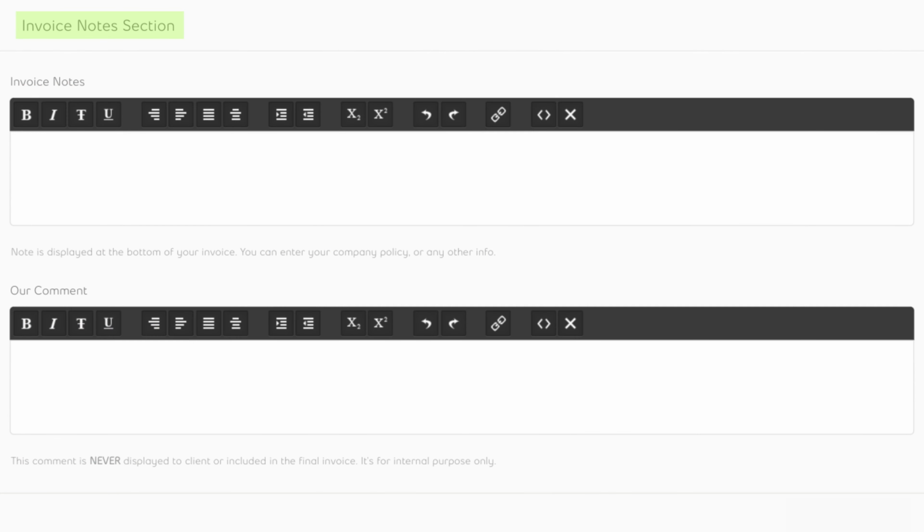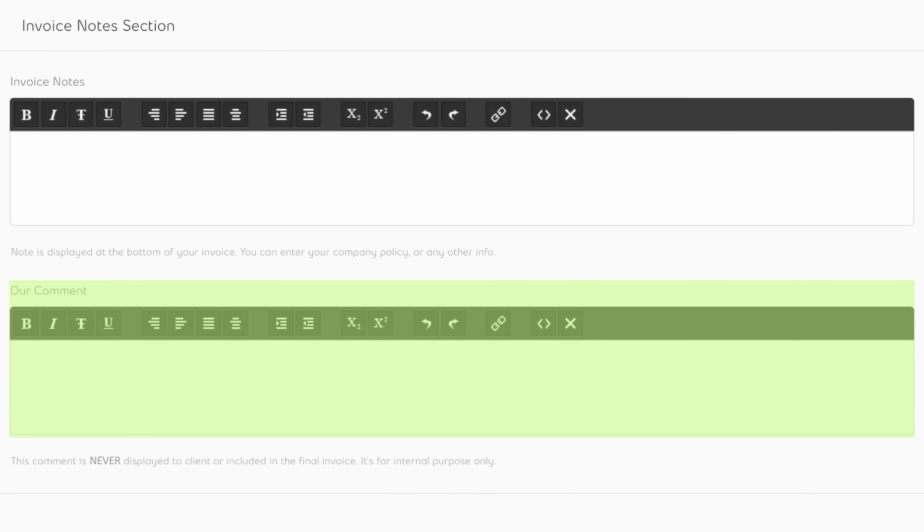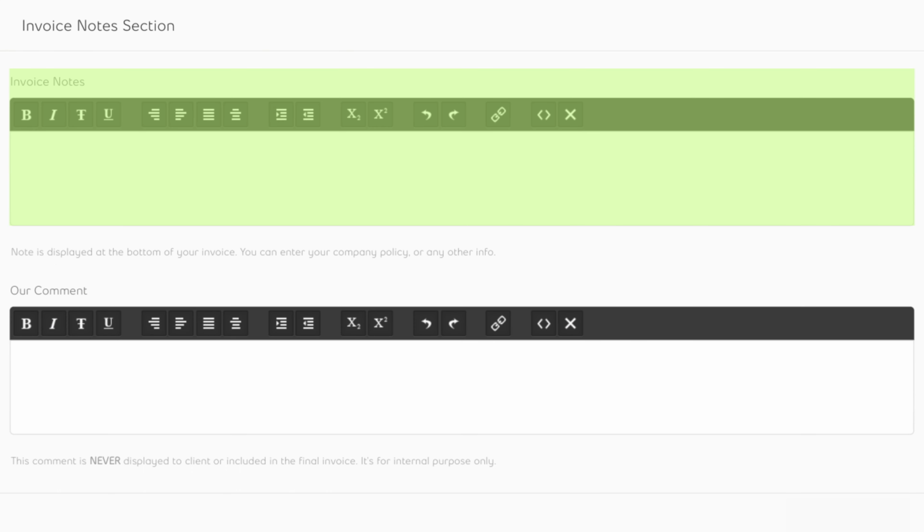In the Invoice Notes section, you can enter any notes or comments related to the invoice. There are two types of notes. Our comment: this comment is for internal use only and will not be displayed on the final invoice. Invoice notes: this note will be displayed at the bottom of the invoice. You can use it to communicate any important information or policies to your client.